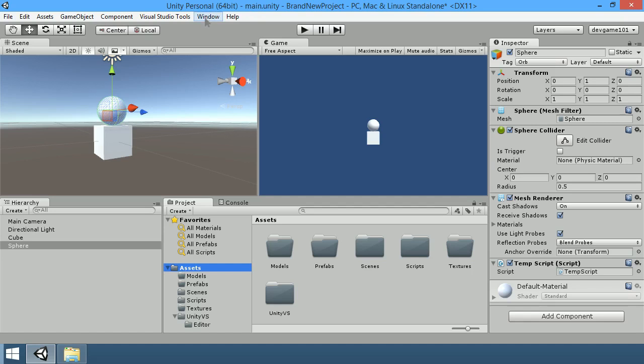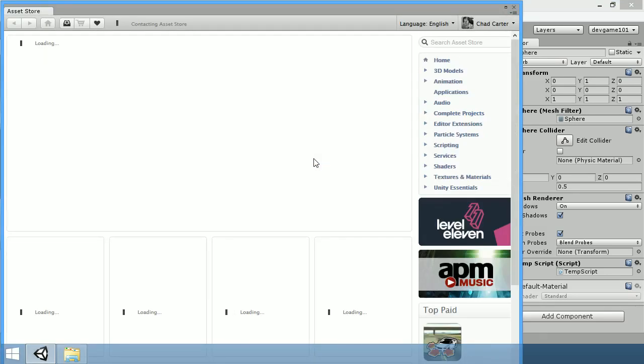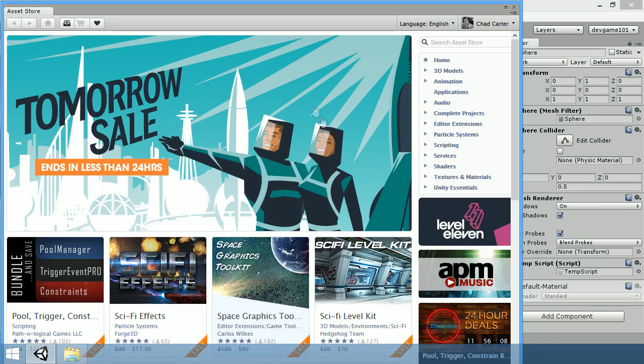You simply go up here to Window, and you can go down here and hit Asset Store. There's also Control 9. You can hit Control 9 on your keyboard as well. And what this does is it loads up a browser inside of Unity. So this is basically the asset store, and it logs you in, so it knows who you are.